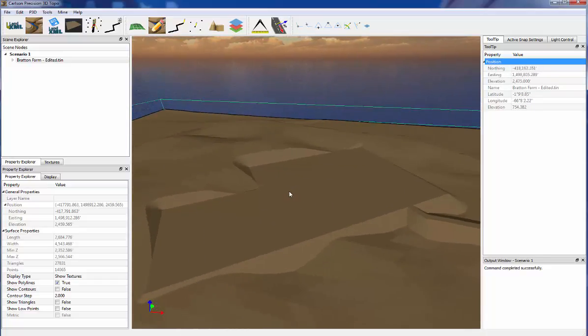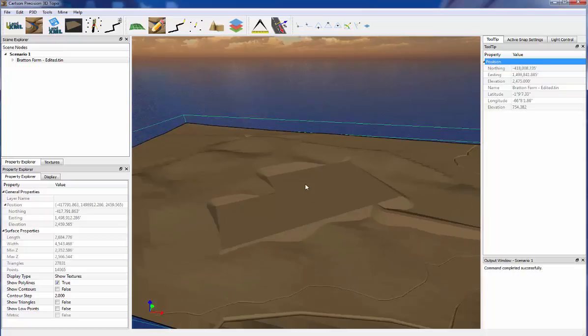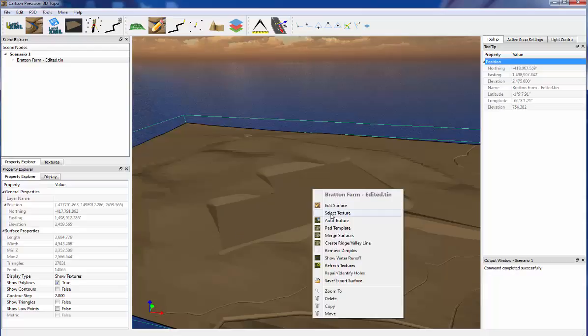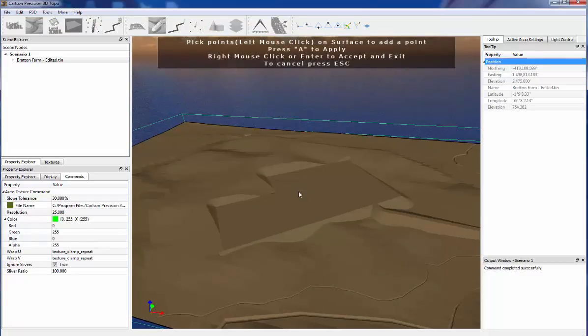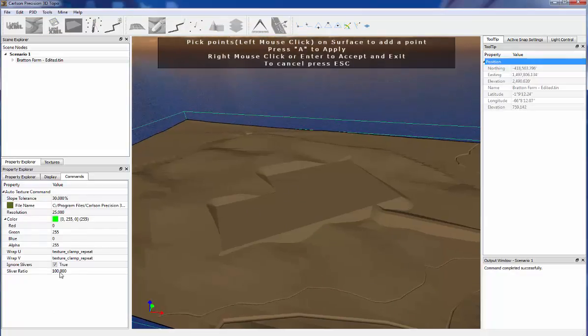So in my earlier video, you noticed that I basically only saw the results of the auto texture after we applied it, so you weren't exactly sure which areas were going to be actually textured. So now we've provided a few more command parameters that you'll see over here to the left, and we also now are showing a preview polyline.